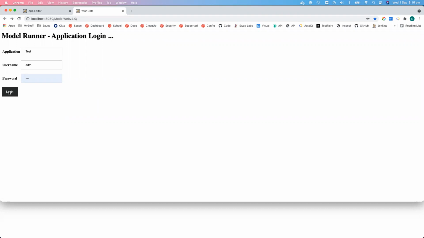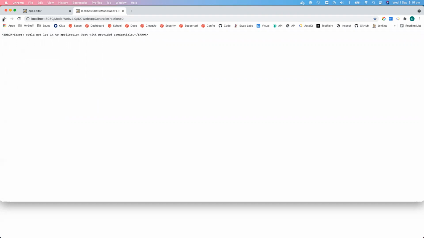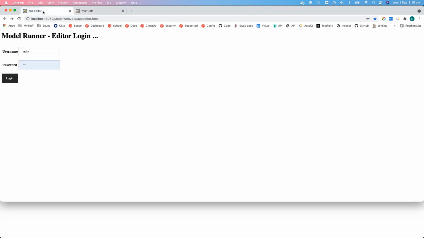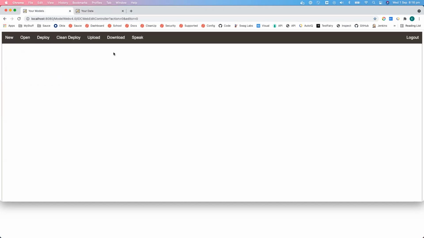And just to show you that it doesn't exist already, if I try to log in, I get an error. Okay, so now we go to the application editor, I log in, and I just have to start speaking. You can see the result of the speech recognition at the bottom here. So let's get started. Could you please create a new application called test?